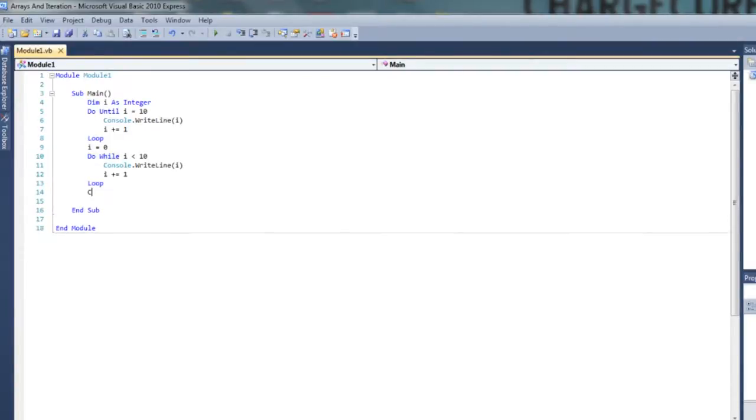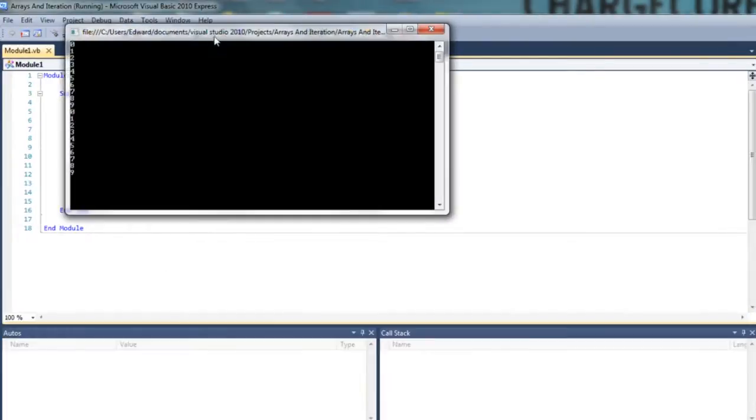And as you can see, I didn't leave a console.readline in the end there, so I didn't get to see it properly. Yeah, as you can see, that counts from 0 to 9.